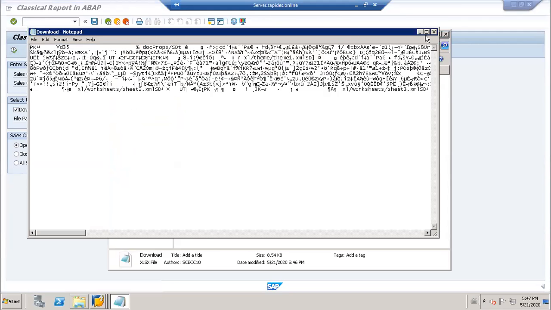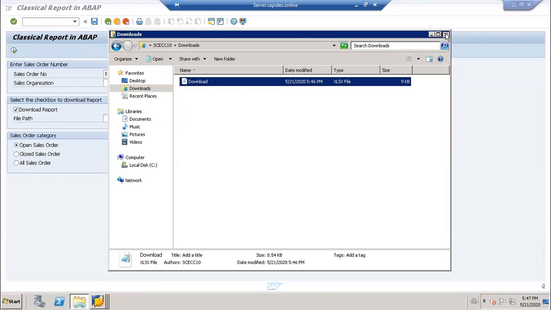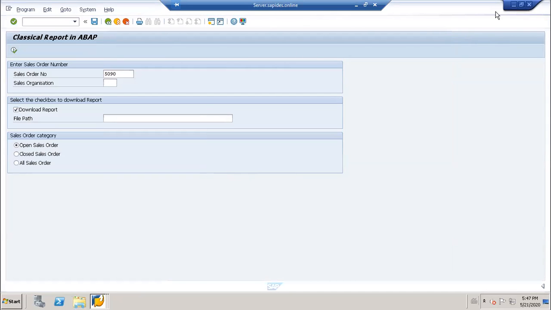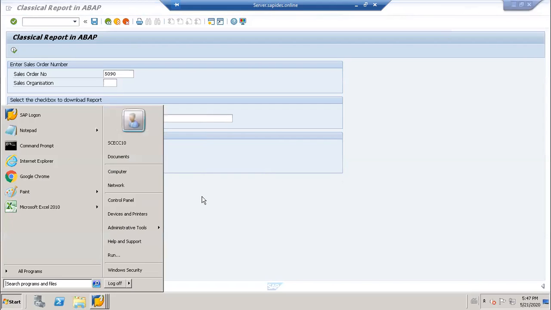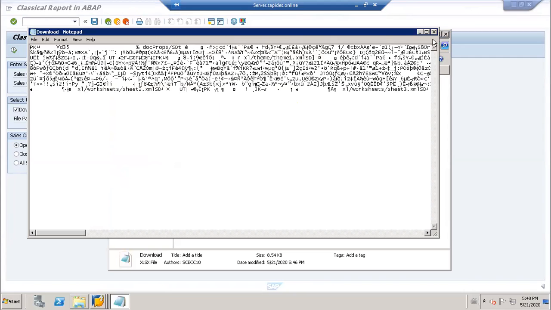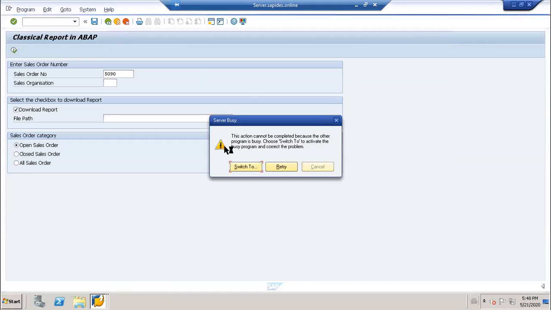See, this is bogus data. The data has been downloaded but in a different format. Just cannot understand that format. What is the problem? Why? What is happening with this? Why is it happening like this? Don't know what it is.